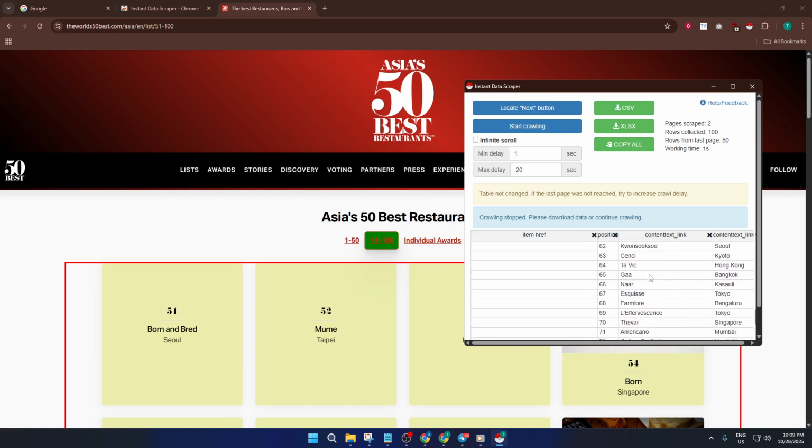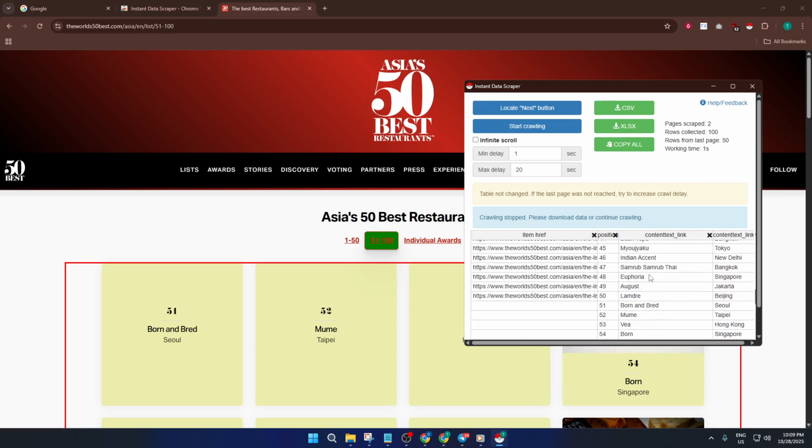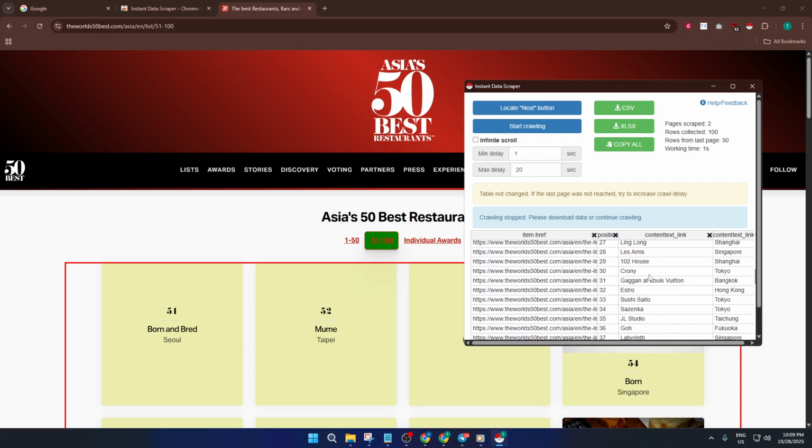Once Instant Data Scraper has finished, you'll see all your collected data neatly organized, ready for export. You can download it directly as a CSV or Excel, XLSX file, or you can simply copy everything and paste it wherever you need. Choose whatever format makes sense for your workflow. CSVs work well for numbers and spreadsheets, while copying may be quicker for simple lists or text.